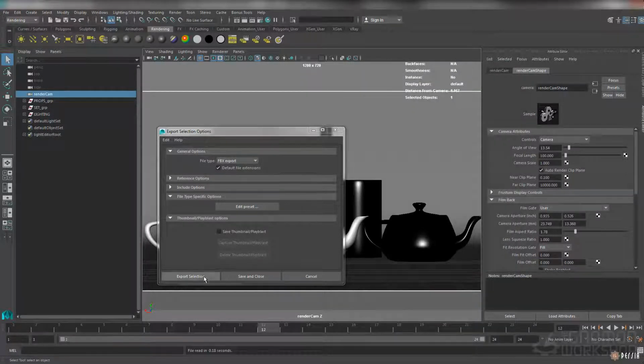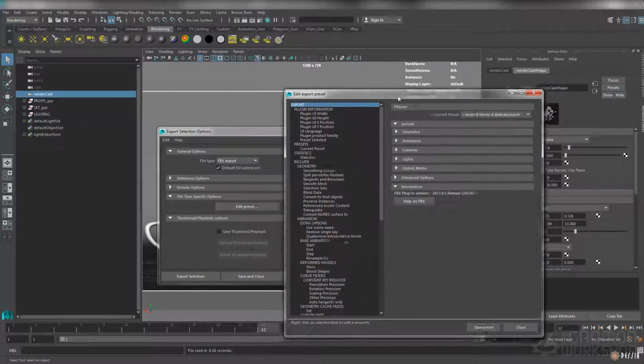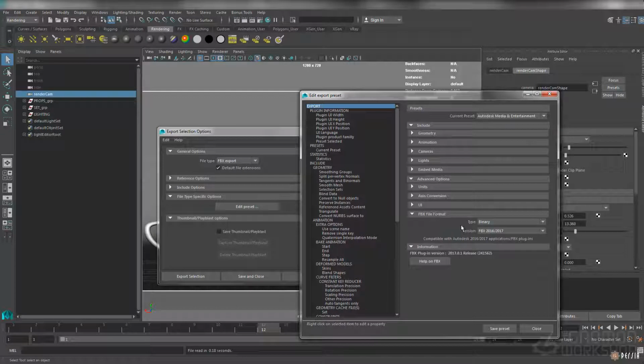So before we do an export, we're going to edit this preset. We're going to just go to Autodesk Media and Entertainment preset to reset everything, and then all we got to do is go to our advanced options, FBX file format, and then change our version down to 2009. That'll just make sure that whatever package we're going to, if it has an FBX version 2009 or later, this camera is going to be compatible with that.